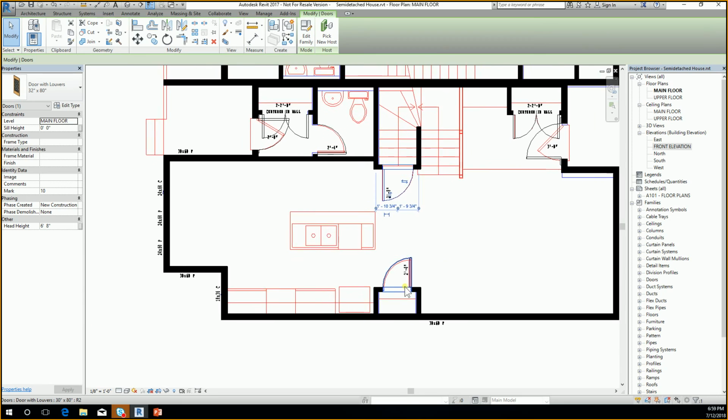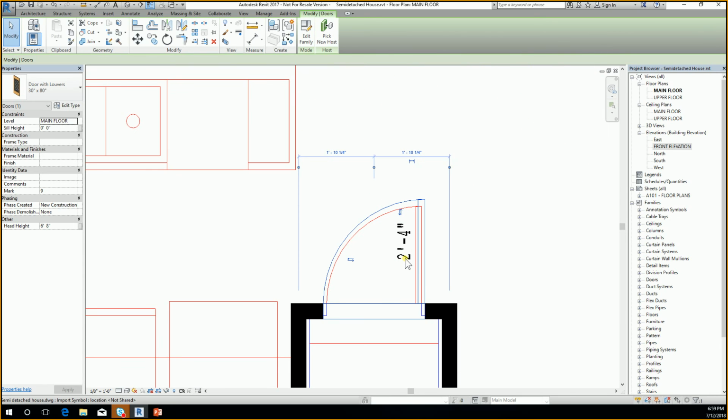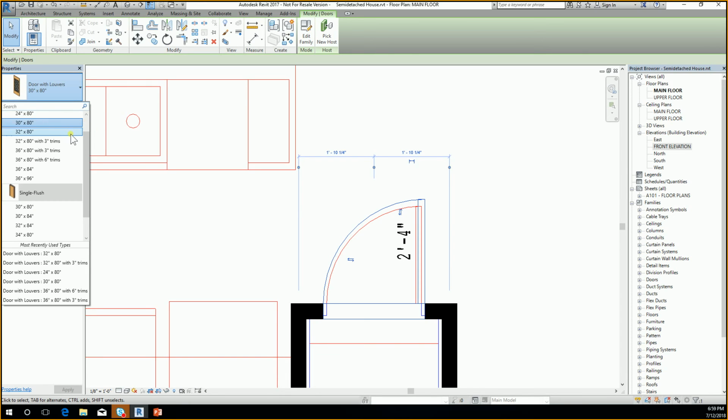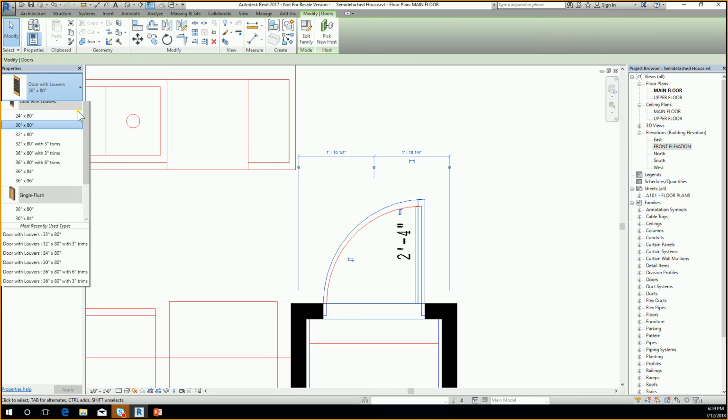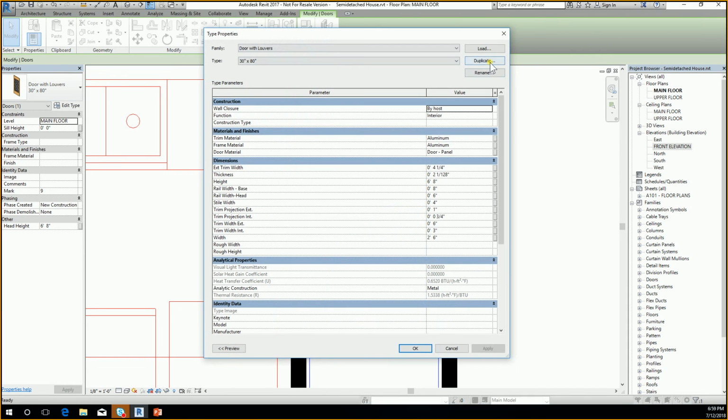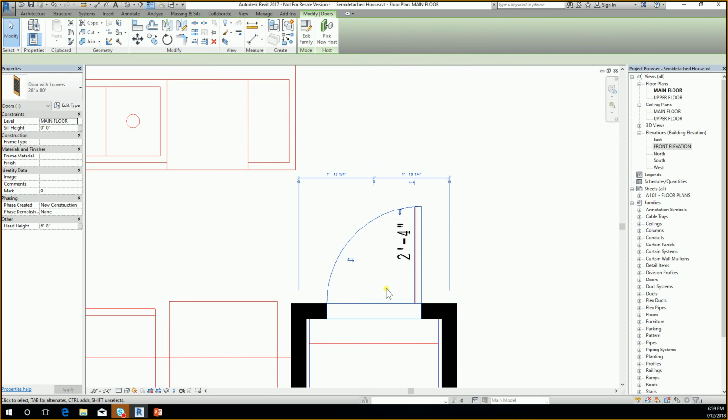Alright? So this one, for example, is a 2'4", which is 28 inches. Let's see if I have a 28 inches. I don't. So I'm just gonna do the same process. Duplicate the one that I have, rename it 28, and change the width to 2'4" or 28. Okay? There.